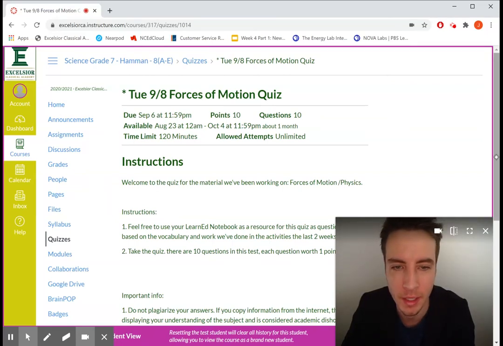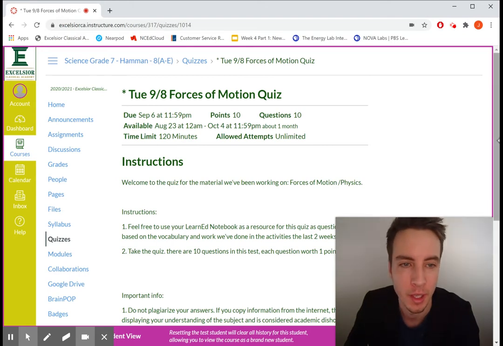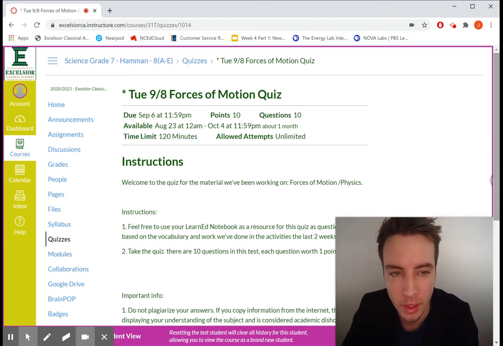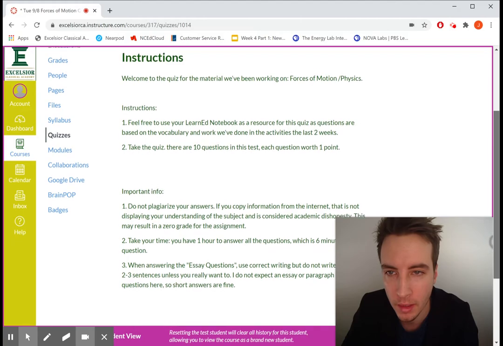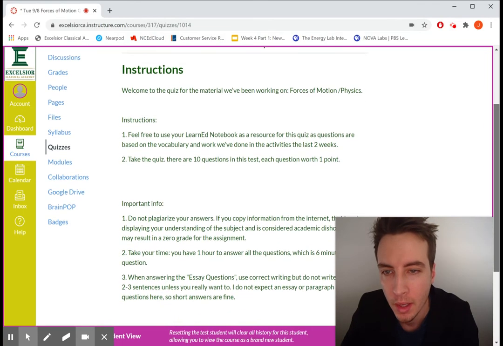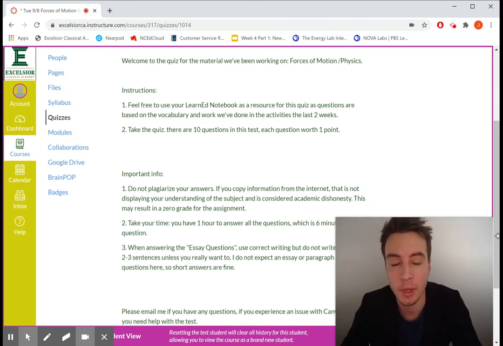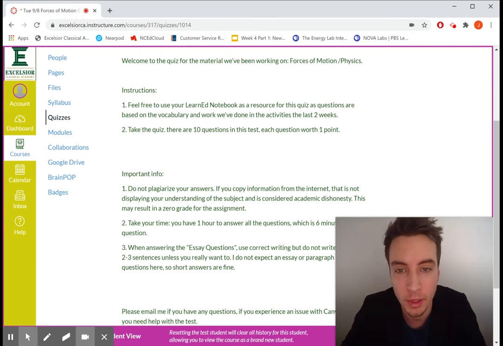Today, I want to show you how to take the test for the Forces of Motion quiz. So this is Tuesday's work, and I'll read the instructions. Feel free to use your LearnEd notebook. This is definitely an open notes and open notebook quiz, as it is based on vocabulary and work we've done over the last couple weeks.